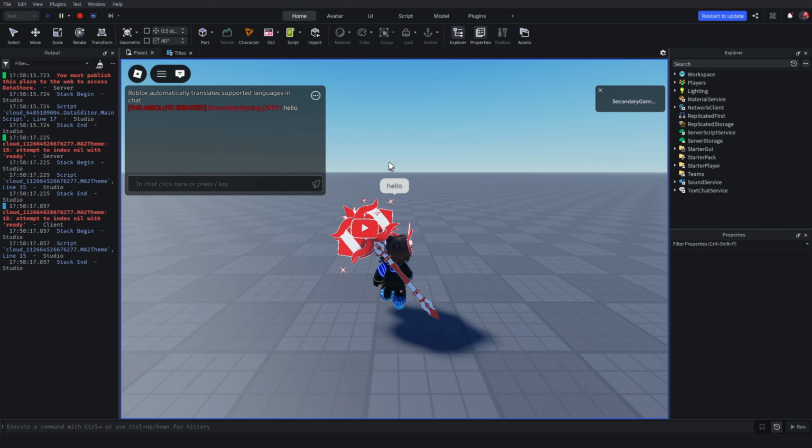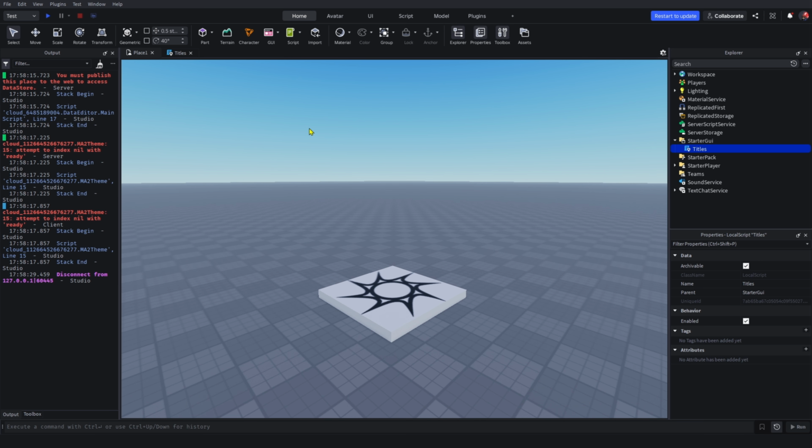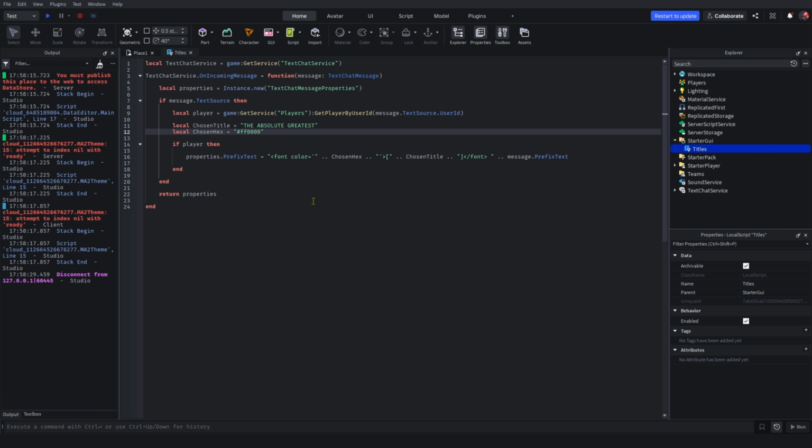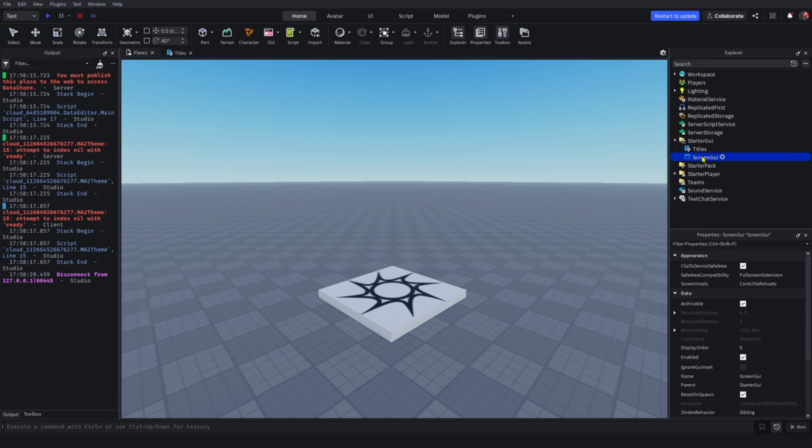And it says the absolute greatest secondary gaming on YT. Now, everyone will have that title. That's good. Now we can actually make the system that will customize this. So what we need to do is go into the StarterGui and choose a ScreenGui. Titles, adjustment. You can change this to wherever you want, and we can turn on IgnoreGuiInset to make it accurate, and ResetOnSpawn off.